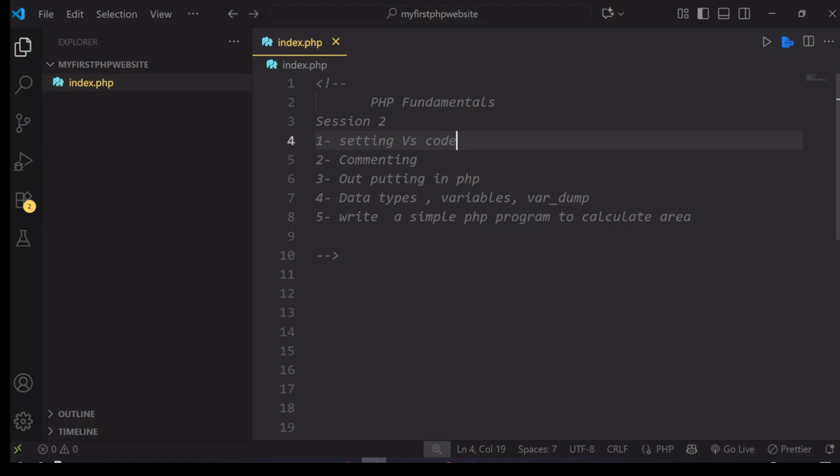And later, at the end of everything, we shall write a simple PHP program to calculate an area, basically to wrap up whatever we will have covered in this second session.